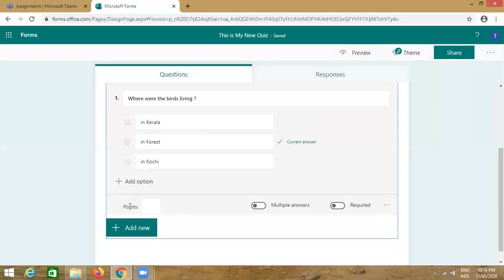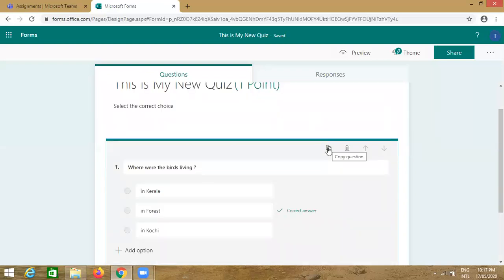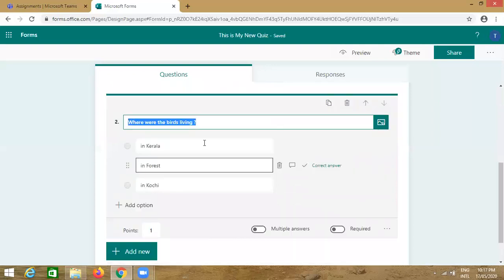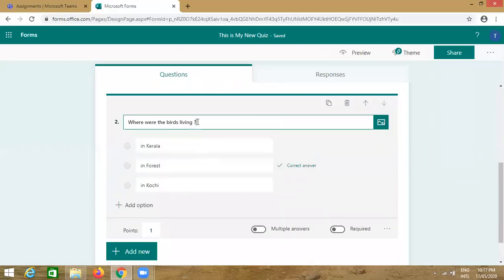Here, write the points for the question. So 1 point for one question. So like this, you can now create another question by clicking on add new, or here you can copy the question by clicking on it. So you will see that the question has been copied, so you can change it.